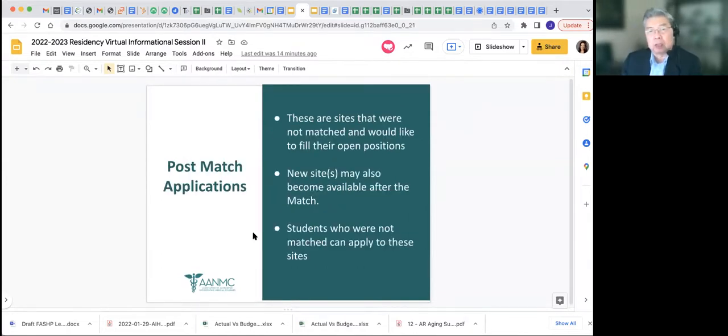Now, in addition to that, once the match results are published, you may notice on the AANMC website, geez, this site is not matched, meaning no applicant was matched to that site. What happens to those sites? Well, most of those sites will probably want to have their positions reopened. So there's going to be a post-match application process. That's also true for the sites that are interested in starting a residency, but were not able to meet the initial deadline, or the approval deadline, and so their positions are also going to get posted.